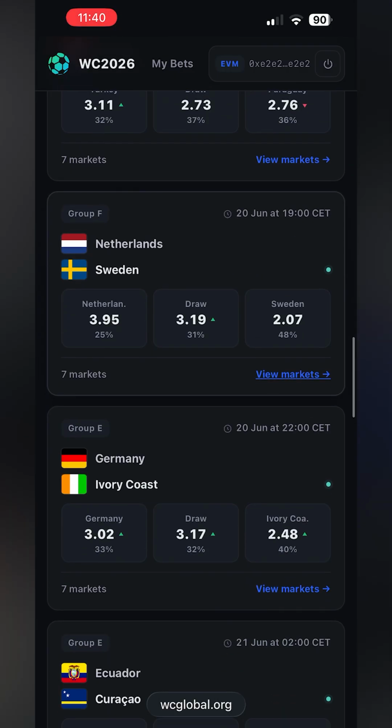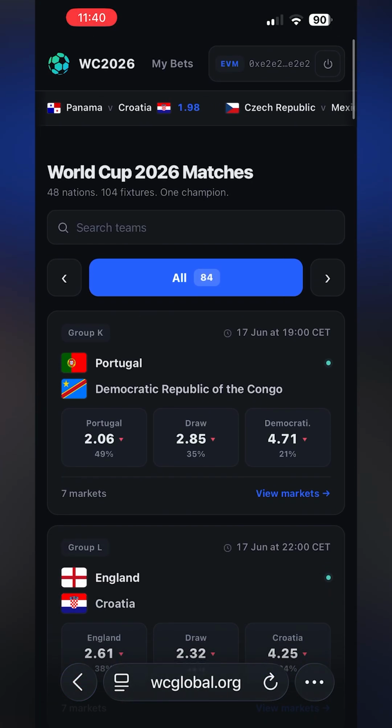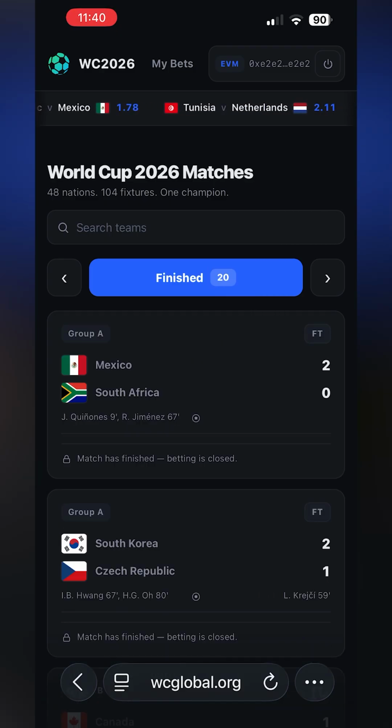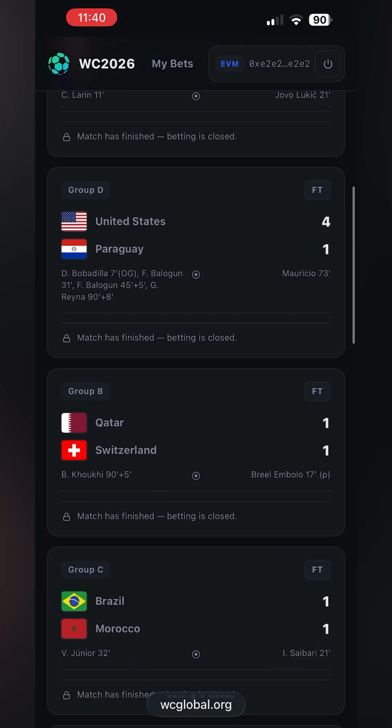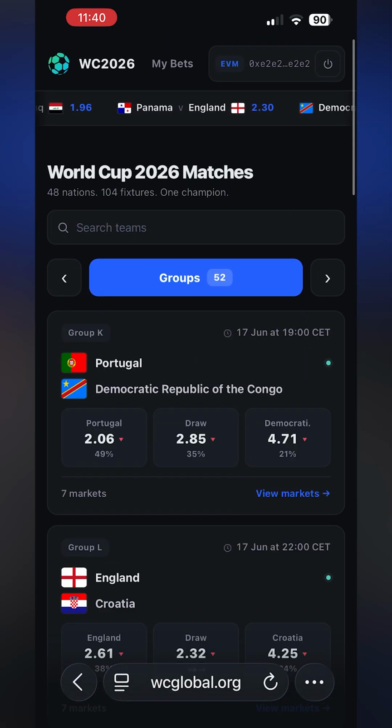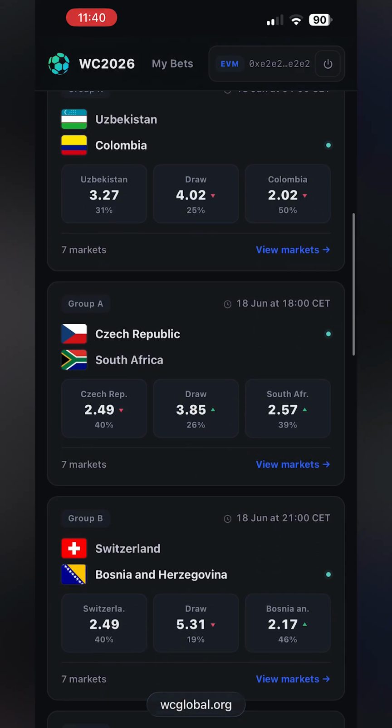All upcoming matches are listed in one place. There are a few filters available to narrow things down, and further below, there's a section showing games that have already been played along with their final scores. Okay, for this walkthrough, I'll open one of the matches that's coming up soon.